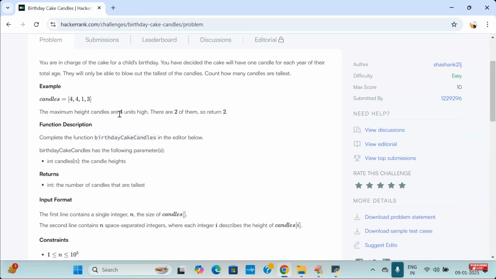The maximum height candles are 4 units high, because there are 4, 4. Two units are 4, 4 only. And there are 2 of them. So what is written? 2. Come on. Complete the function birthday cake candles in the editor below.